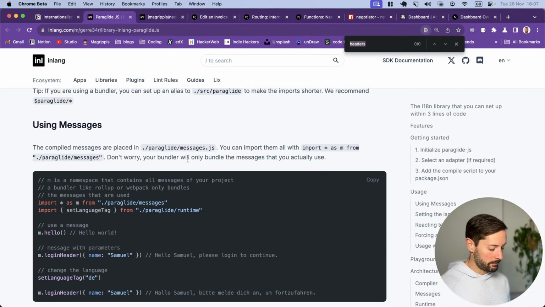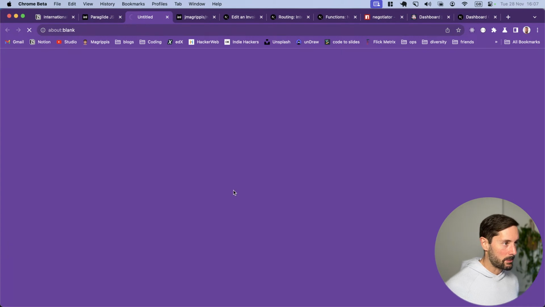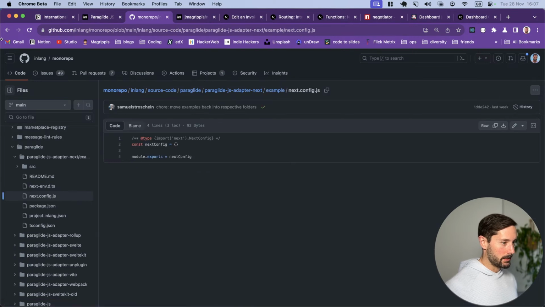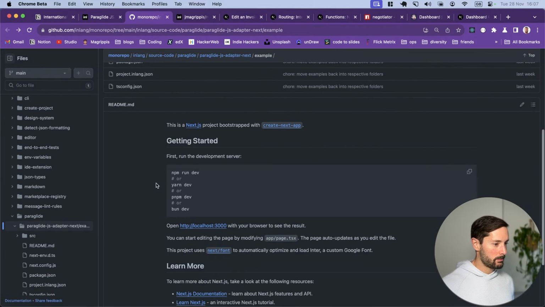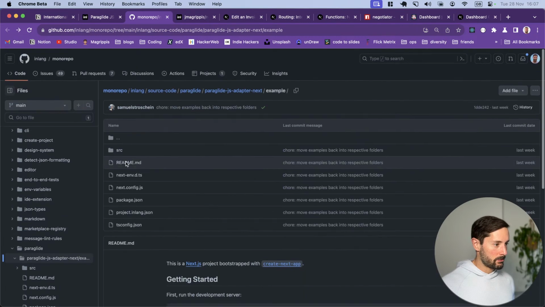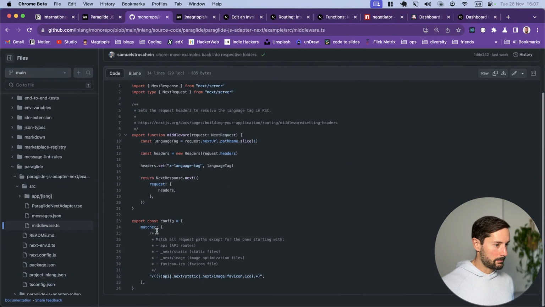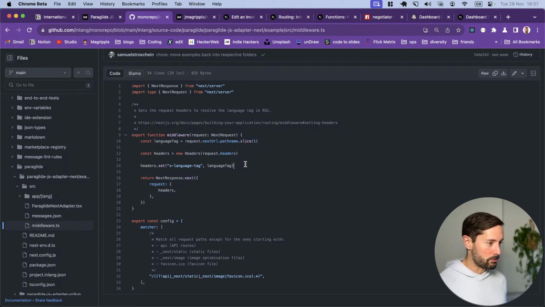Let's see. I have a Next.js example. So let's have a look at that. I imagine they're not doing anything in the next config. No. They're not saying anything interesting here. In the middleware, they're doing the X language tag trick. Maybe that's where I picked it up from actually. And they're doing the request, sure.